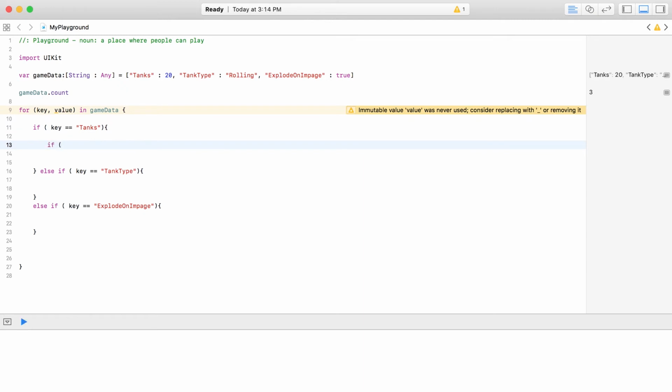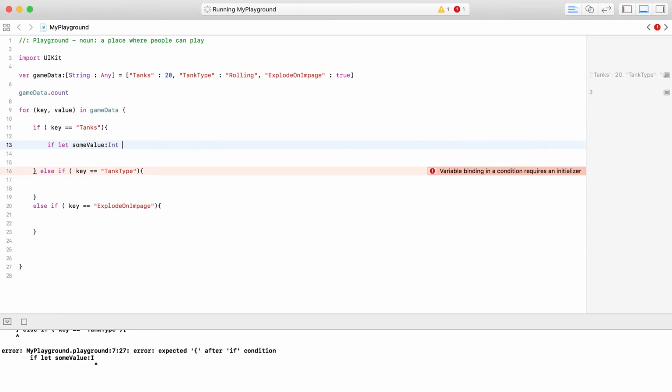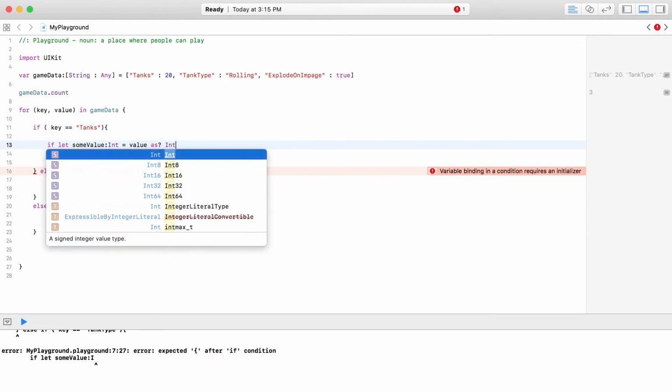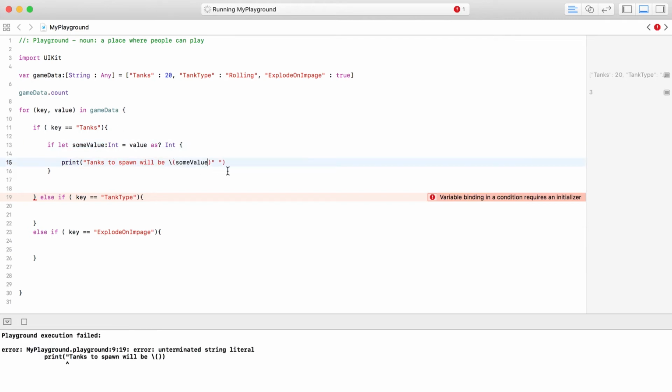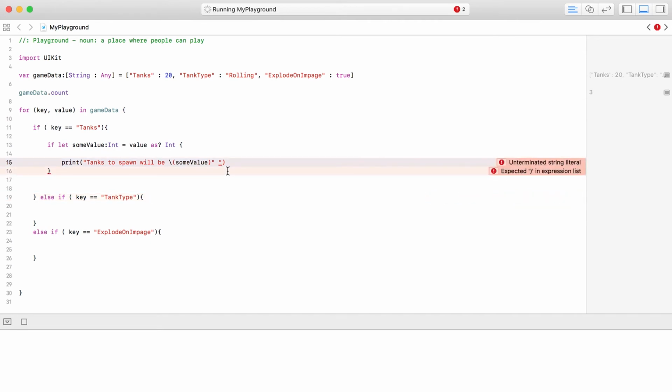And we'll say if let, and so if we're going to test this, let's put in here some value. For our tanks, this is going to be an integer, right? What we'd want to test is if the value passes as an integer, then we're going to do whatever's inside of here. So, we can say tanks to spawn will be, and then we'll just use some value for that. All right. And what we should see is, what did I forget over here? There we go. Yep, sure enough, tanks to spawn will be 20.